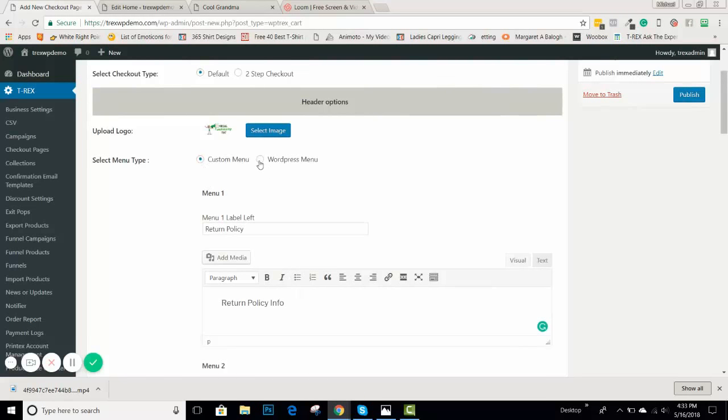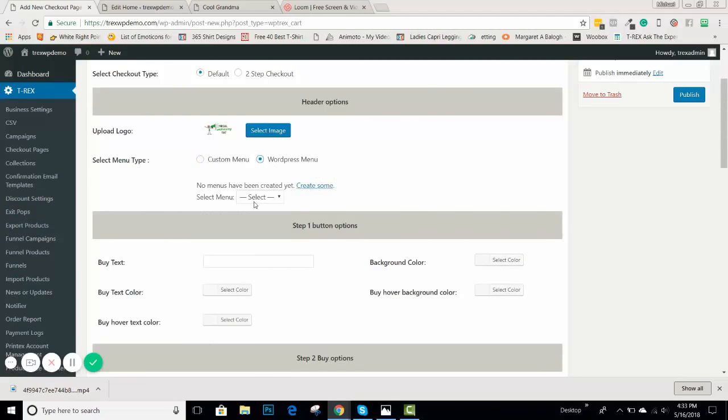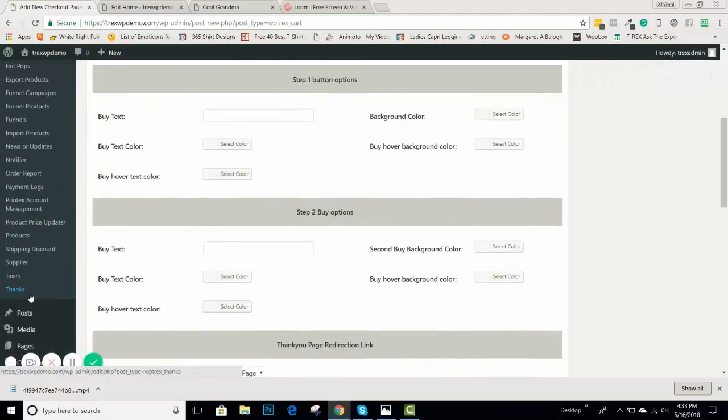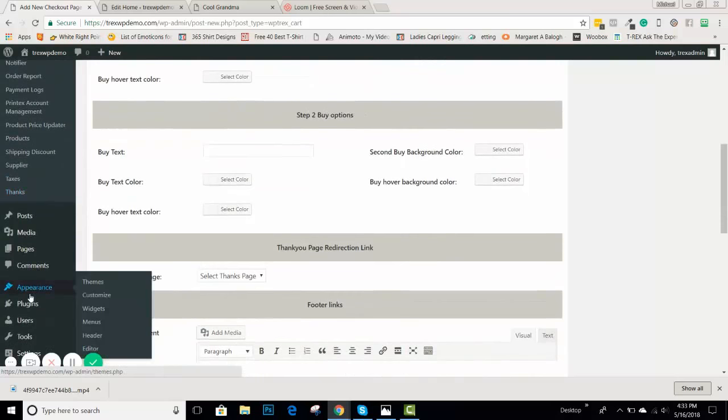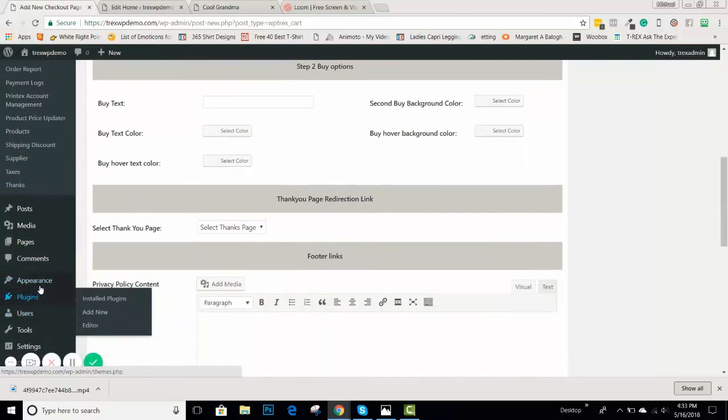You can also use a WordPress menu, and if you're familiar with that, it's the menu that you create on your home page and on your WordPress pages, not your T-REX campaign pages. So this will be a WordPress menu, and if you've already created those, you can actually go through and select the menus. Now we haven't created any on these because this is just for the T-REX training, but you would go to your appearance and menus, and you basically create your header, your menus that are going to be in your header.